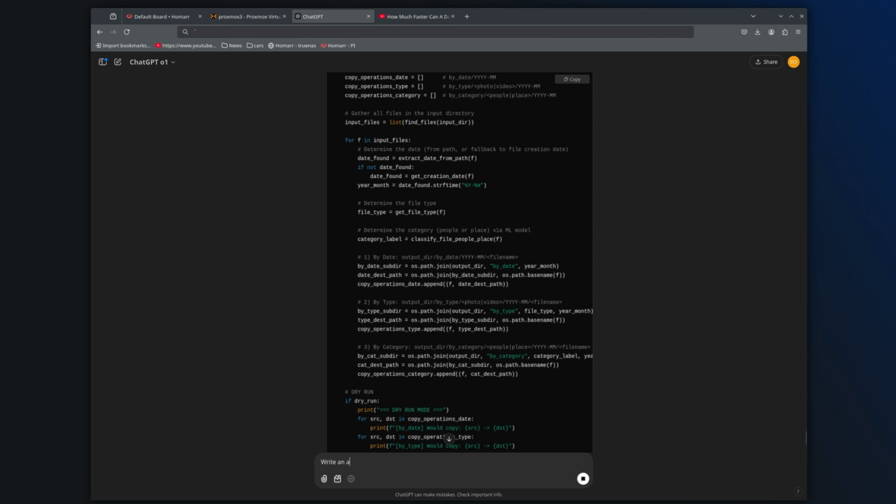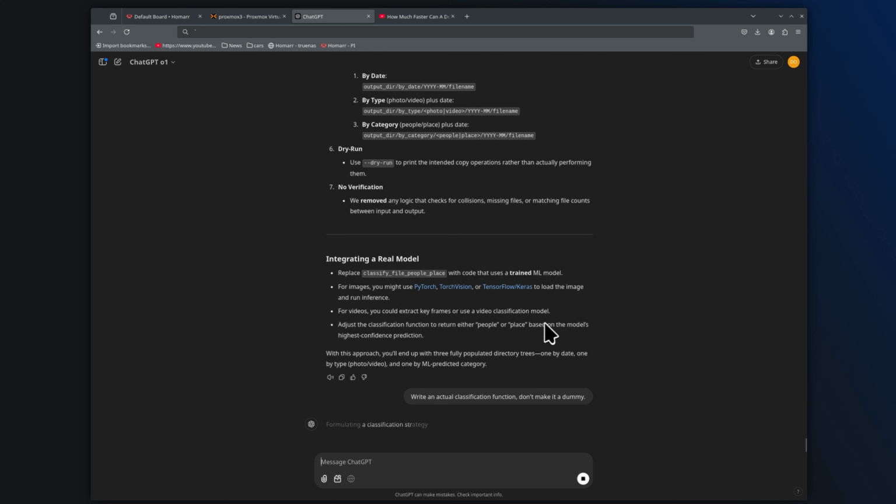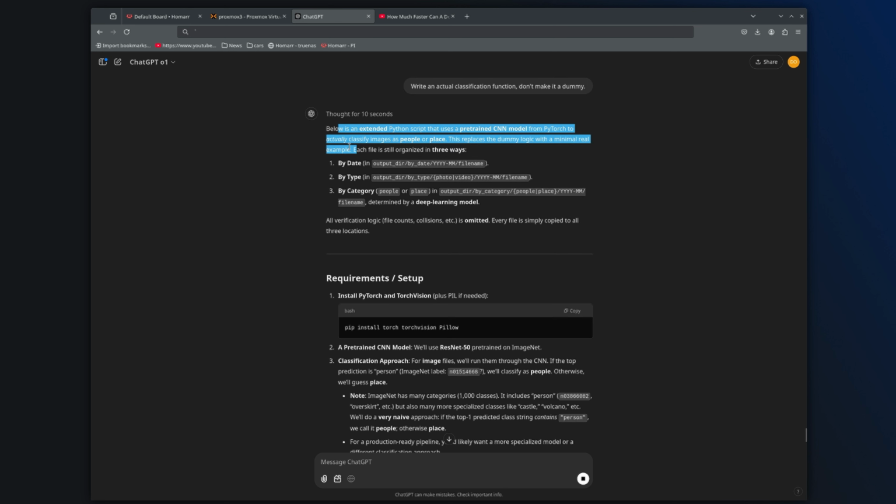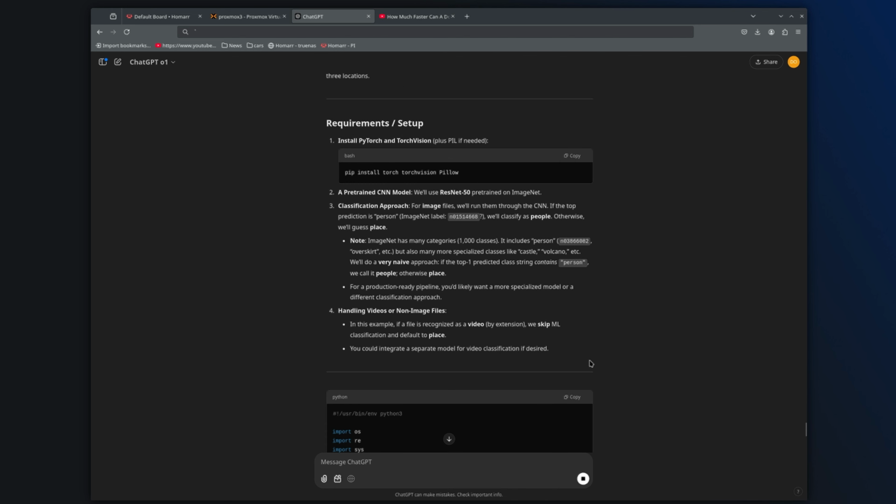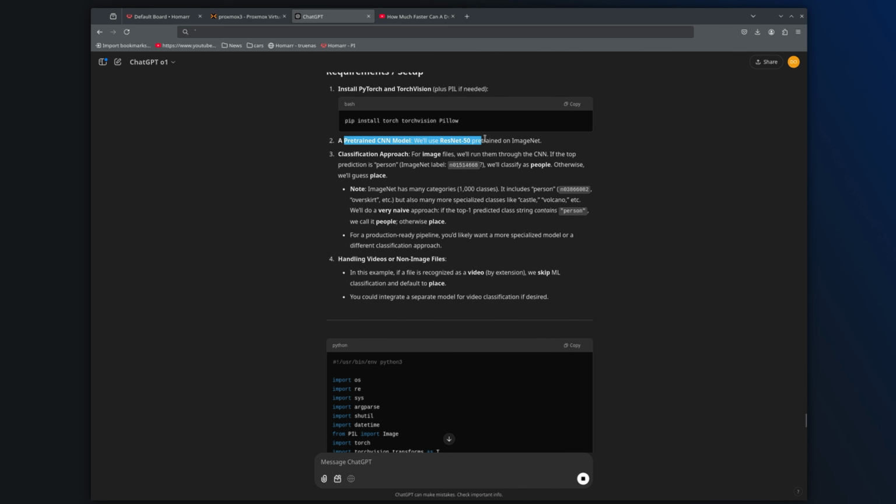I'm going to say write an actual classification function. Don't make it a dummy. It's weird that it decided to do that. Of course, now it said how you could integrate a real model, but I actually wanted it to do the integration. Okay, it uses a pre-trained CNN model that actually classifies images by people or place. Okay, it's a good start. So it uses a pre-trained ResNet model, ResNet 50 trained on ImageNet.